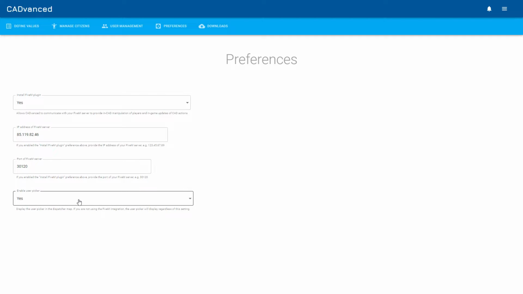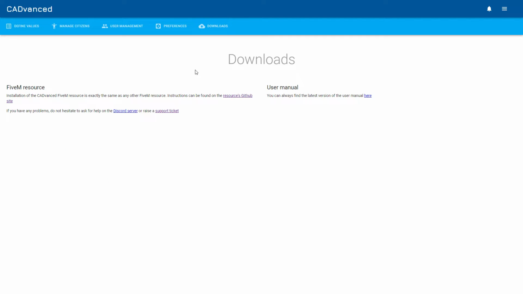And finally on this screen we have the enable user picker. So if the 5M plugin is enabled, then within the CAD you see various markers for players. If you're not using the 5M plugin, then because you're not seeing markers on the map for selecting players, a list of all players is displayed at the bottom. This just enables you to enable that list at the bottom, which some people find easier to use than clicking on the users' markers.